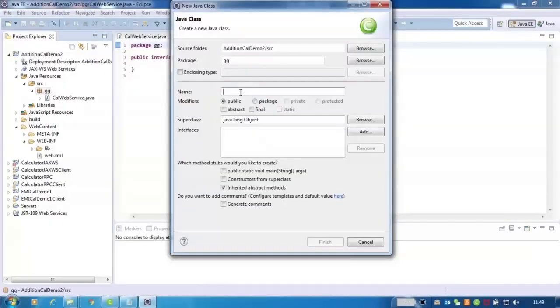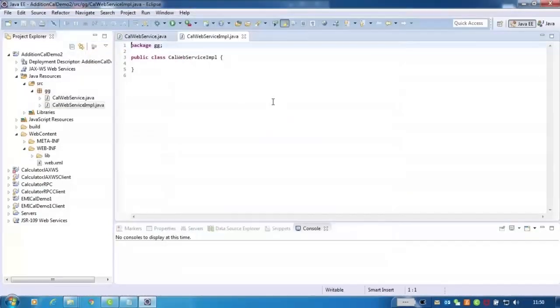So Cal web service impl. Fine, finished. It's a class. This should implement CalWebService.